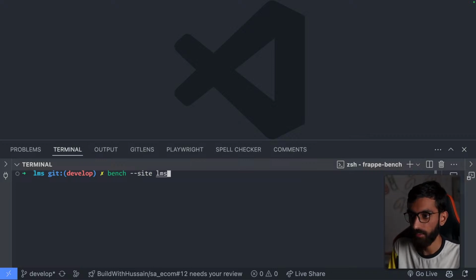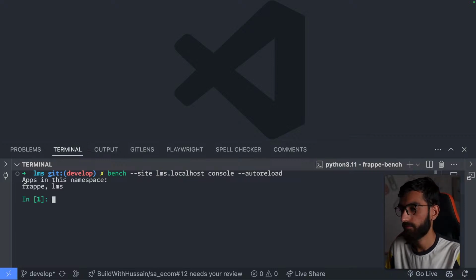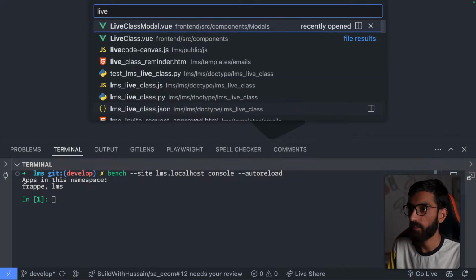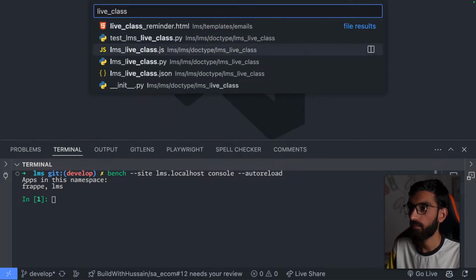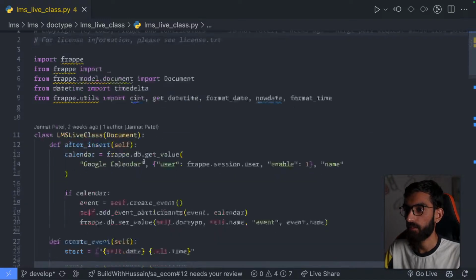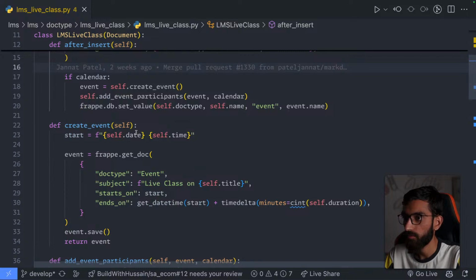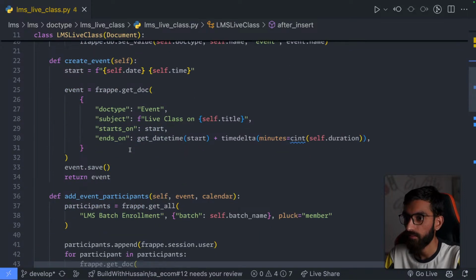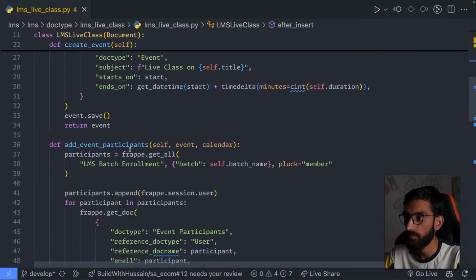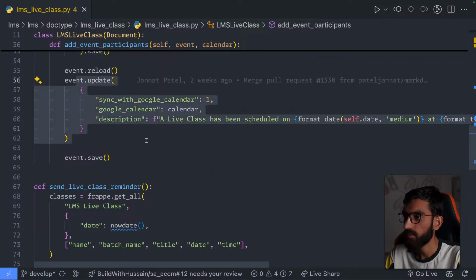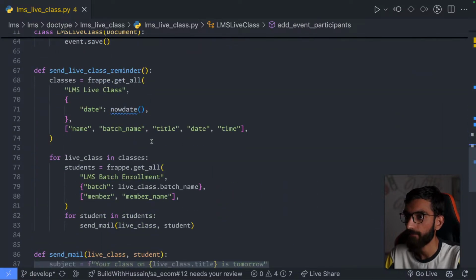Enter the site, lms.localhost console --autoreload. Okay, and I want to check some code of live class.py, what does it use. So after insert, it creates a Google, this, that. This is for Google.